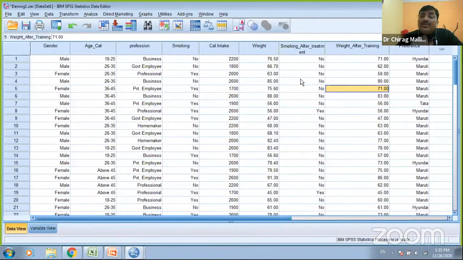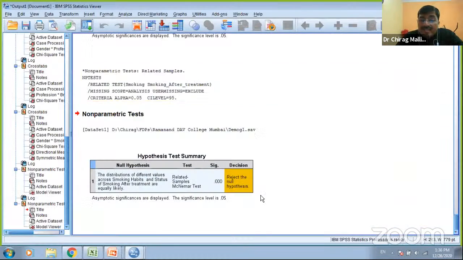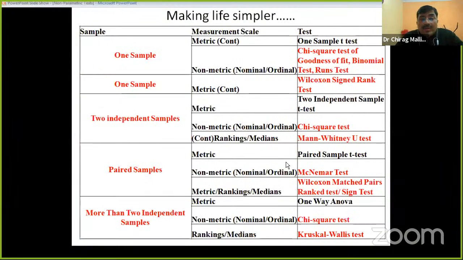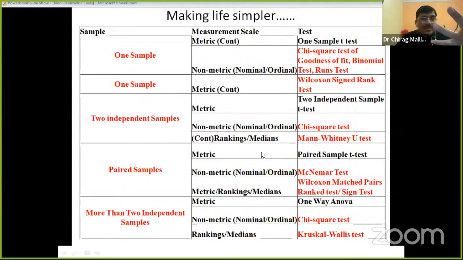आपका ये प्रश्न हो सकता है, तो सर smoking treatment, so after this treatment, whether the people who smoked increased or reduced. So make a cross tabulation. Make a cross tabulation, simple, and see. Okay, great. So this is how you actually do the paired sample t-test. Okay.